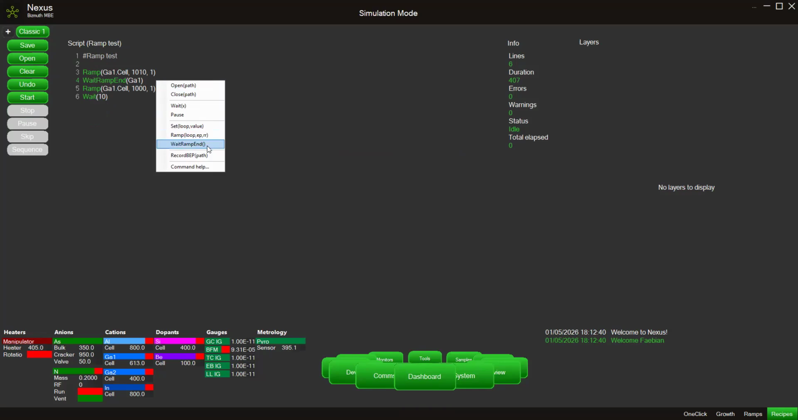Finally, the last recipe command, record BEP, records the beam equivalent pressure for automatic beam flux monitor calibrations, but we will discuss that in the upcoming BFM video.